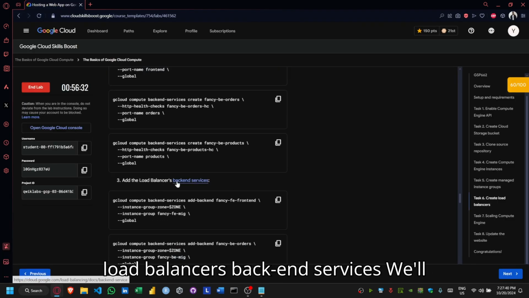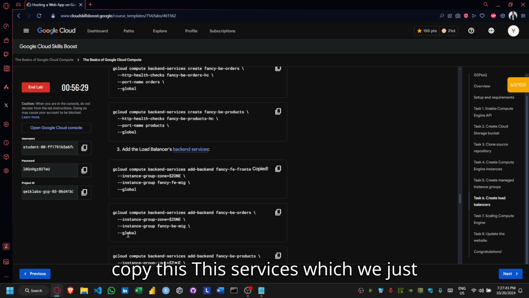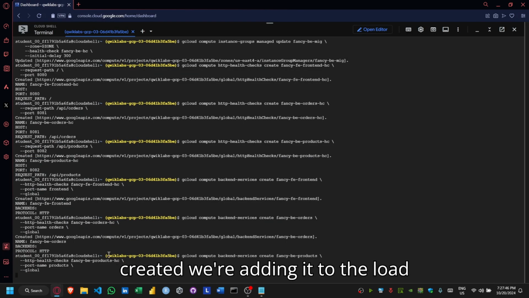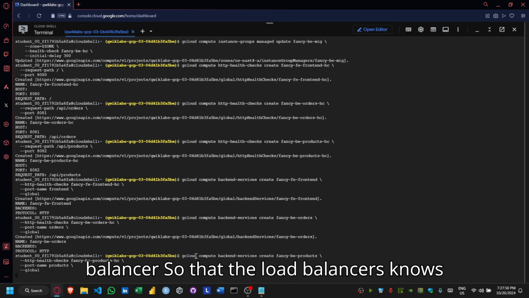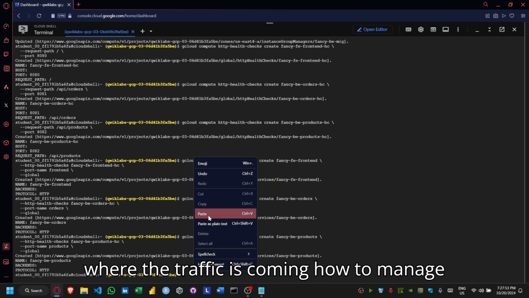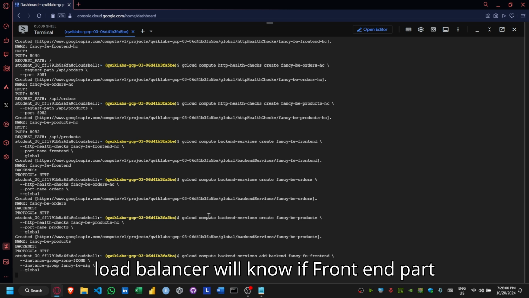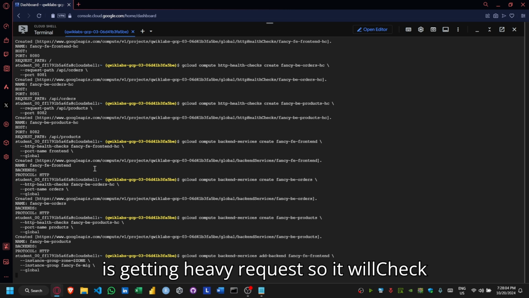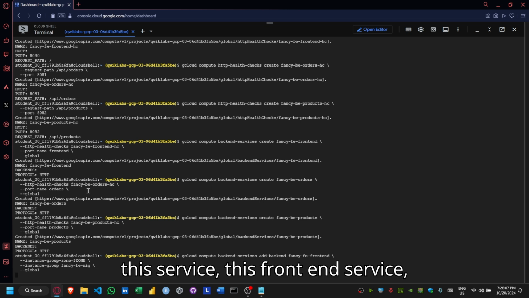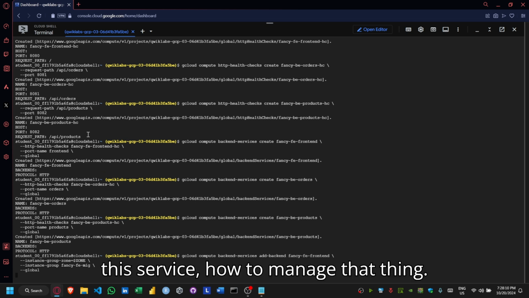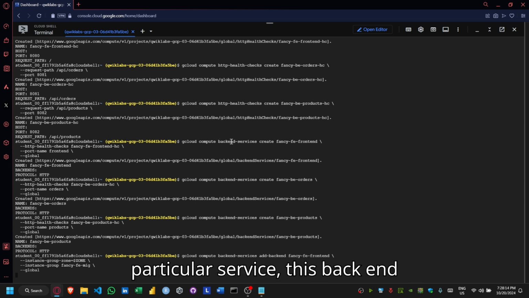Now we need to add the load balancer's backend services. We'll copy this, the services which we just created. We're adding it to the load balancer so that the load balancer knows where the traffic is coming from and how to manage that traffic. So let's say you are putting pressure onto the front end part. The load balancer will know if the front end part is getting heavy requests, so it will check this front end service for how to manage that. That would be present in this particular backend service.